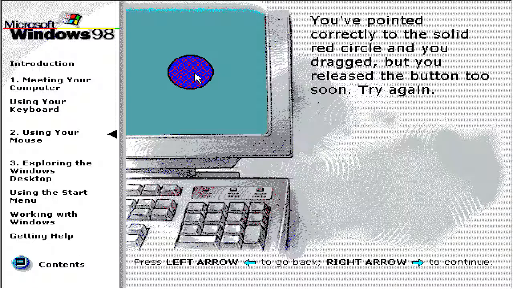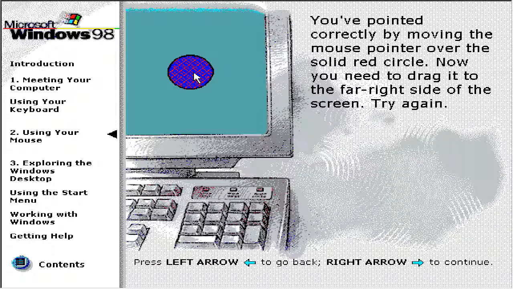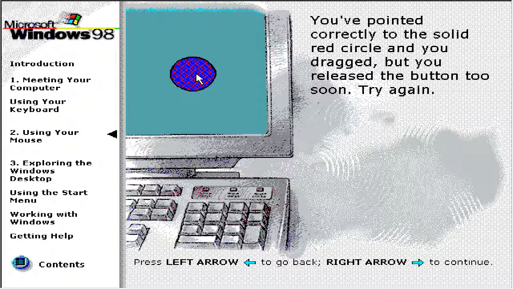You've pointed correctly to the solid red circle and you dragged, but you released the button too soon. Try again. You've pointed correctly by moving the mouse pointer over the solid red circle. Now you need to drag it to the far right side of the screen. Try again. You've pointed correctly to the solid red circle and you dragged, but you released the button too soon. Try again.